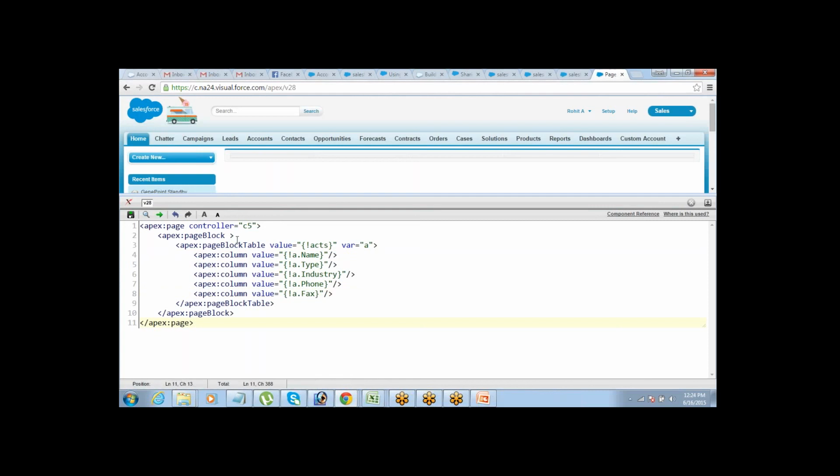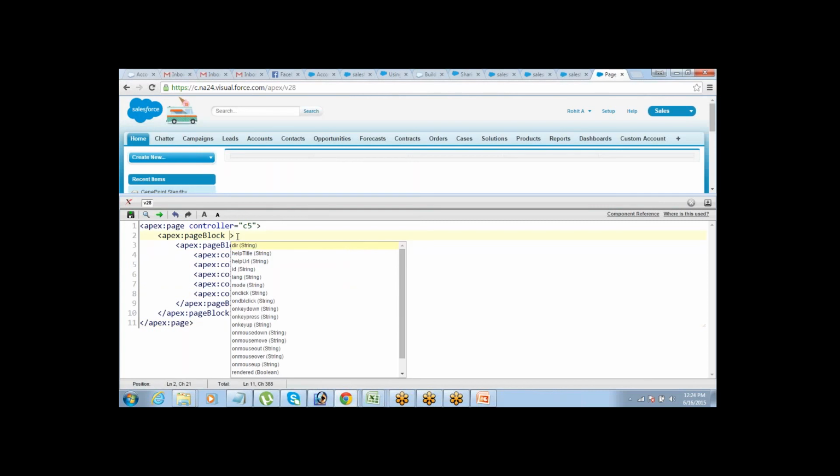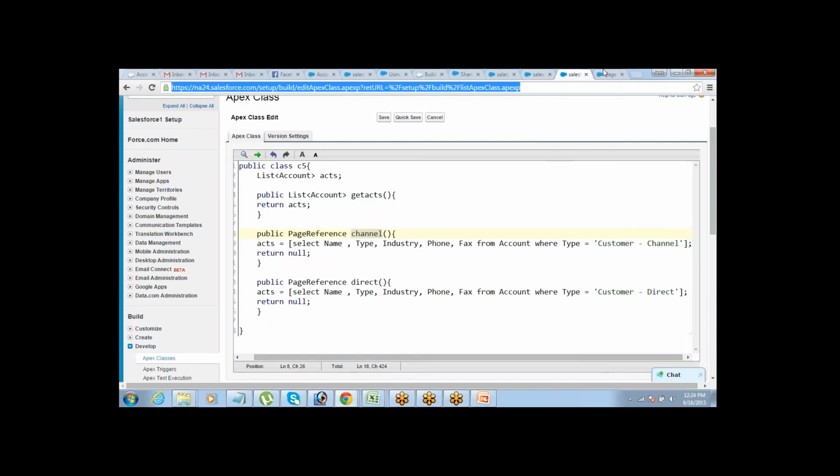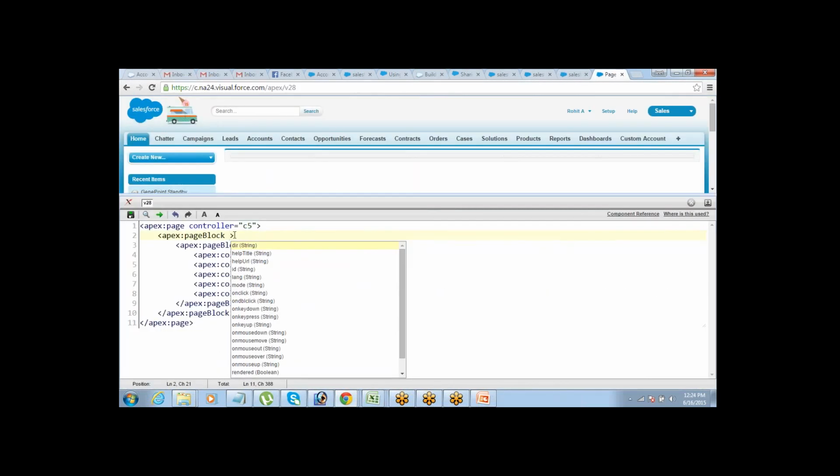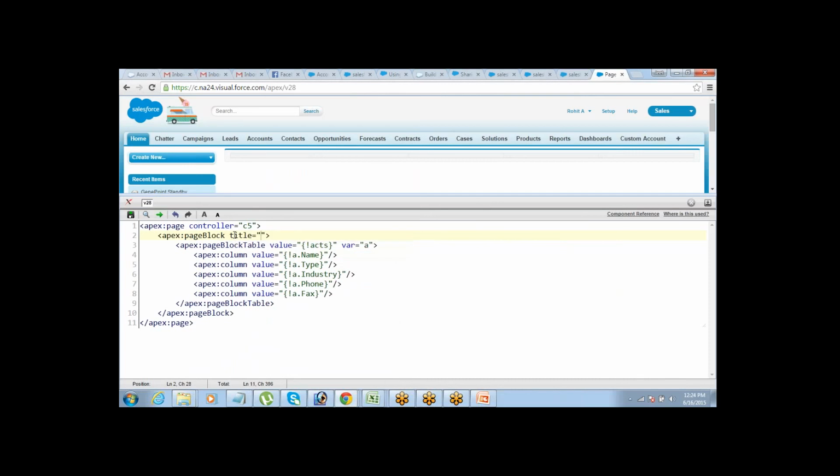Right, does not show any value because initially the accounts is blank. There's no value assigned to it. It gets its value only when that method is run. Right, list of accounts, and then I can go ahead and create page block buttons. Let me create two buttons and call those methods here.